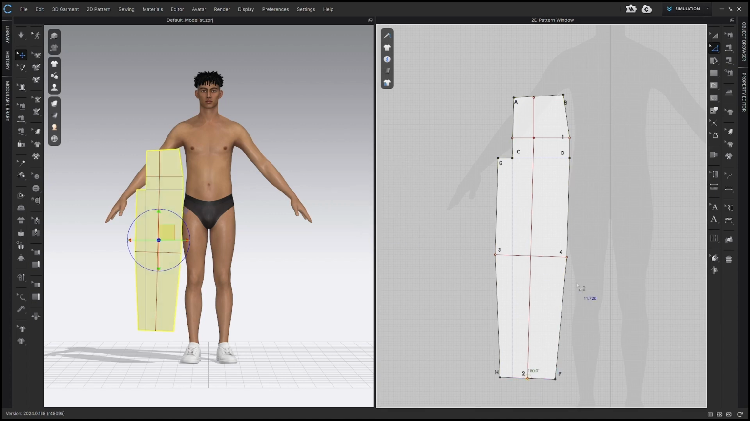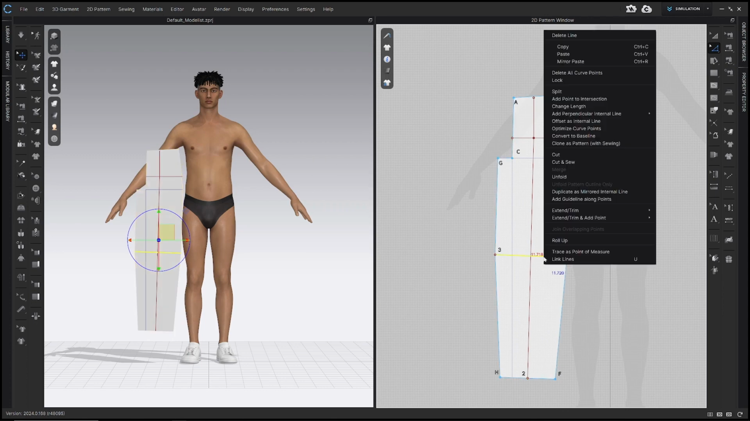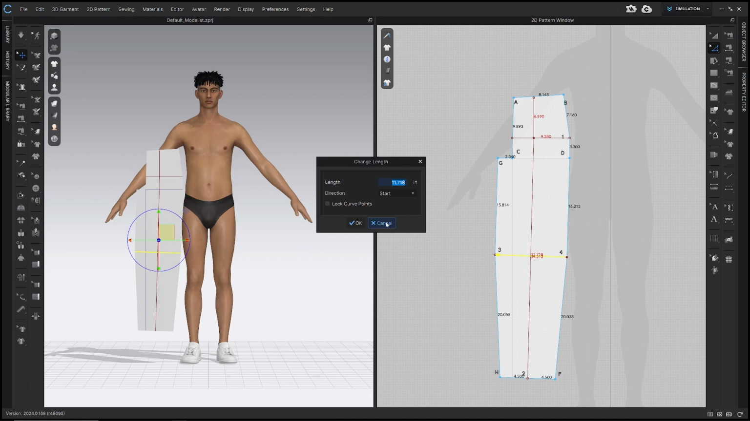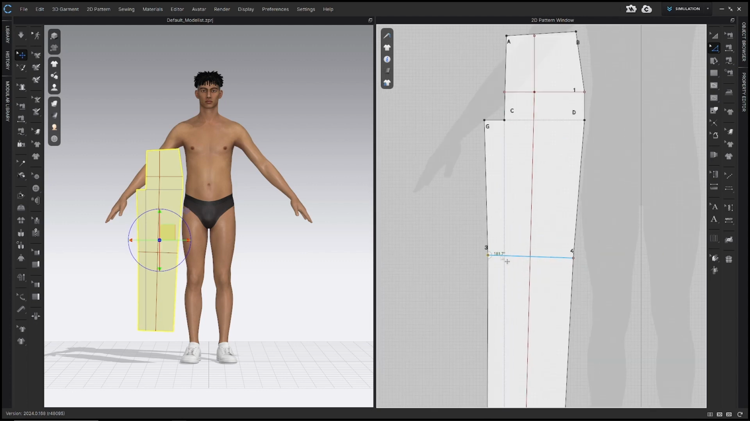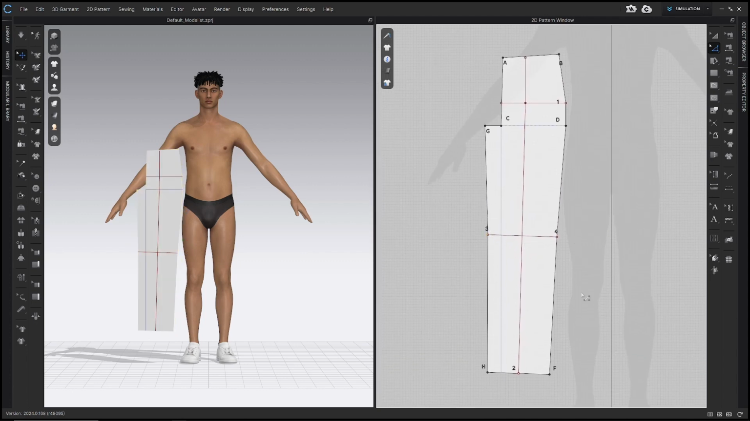And we're going to do something similar for the knee. Right click lines 3, 4, change length, and then you can choose this arbitrary number, 10. Again, the direction we want is both, so it's still equal on both sides of the crease line, and then click OK. And when we did that, of course, it just changed the internal line. It didn't move the points that we made. So just click and drag points 4 and 3 to line them back up with that internal line, and you are good to go. This is actually all we need to do on the front pattern.